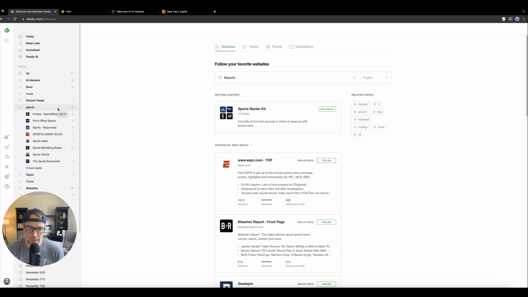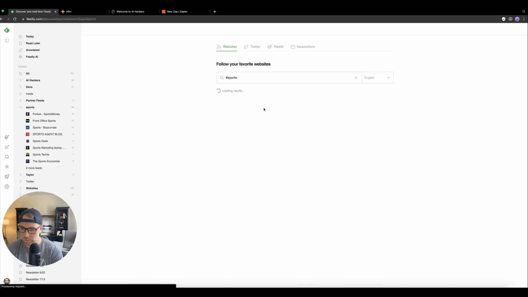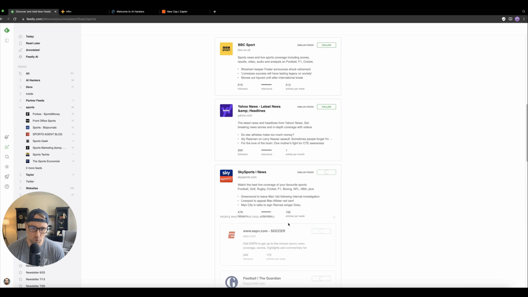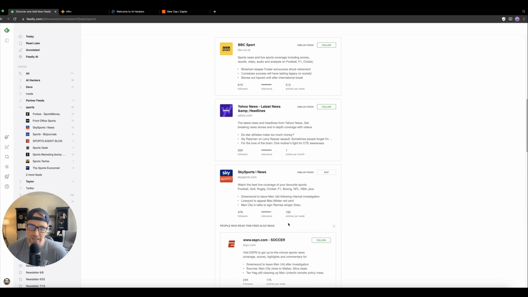Again, you can continue to add individual sources to this folder. If I were to come back here to sports, and say I want to follow the Sky Sport News, I can just hit follow and add it to my sports folder. So over time, you can continue to add data points to your content sources.